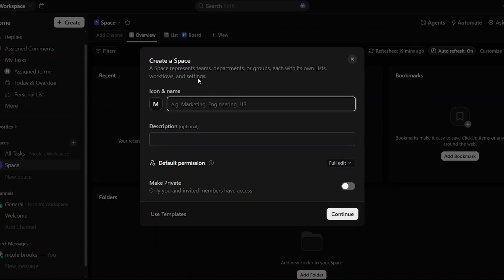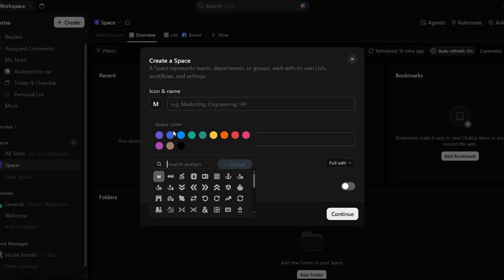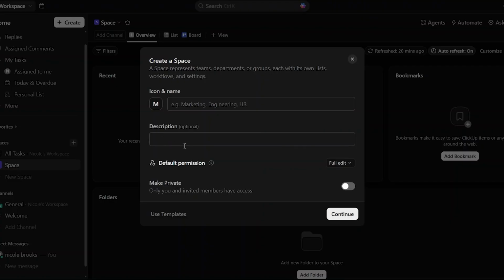First of all, you're going to name your space. This is the first largest division, the first group into which you divide a whole big chunk of your tasks, and you're going to give it a title, and then you can give it subdivisions. You can name it marketing, engineering, clients, or whatever you like. You can also select a space color for it or any kind of avatar. You can customize it according to your preference, and then you can also give it a description in case you want to share it with someone.